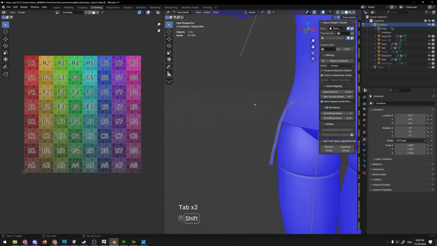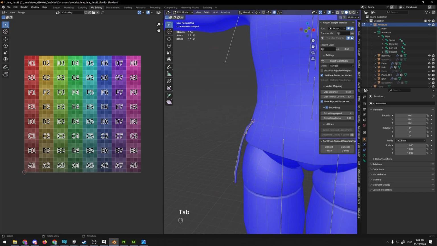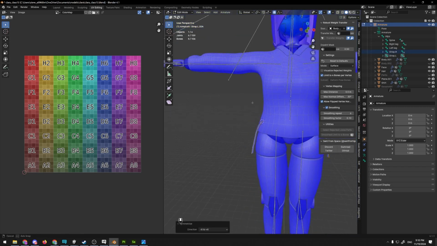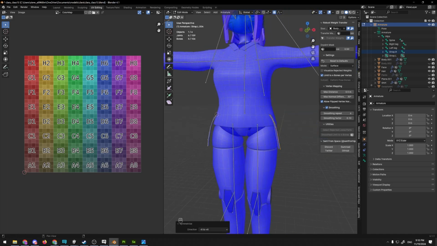Interesting. There's a way to mirror bones as well. I don't know what it is. I'm sure there is a way. You can always just look at the menus and go see symmetrize. Whoa, cool. It even renames them. So strap R and strap L. It just does it. It just works.